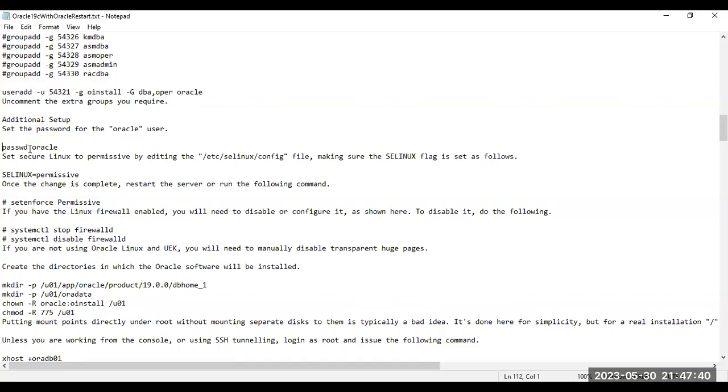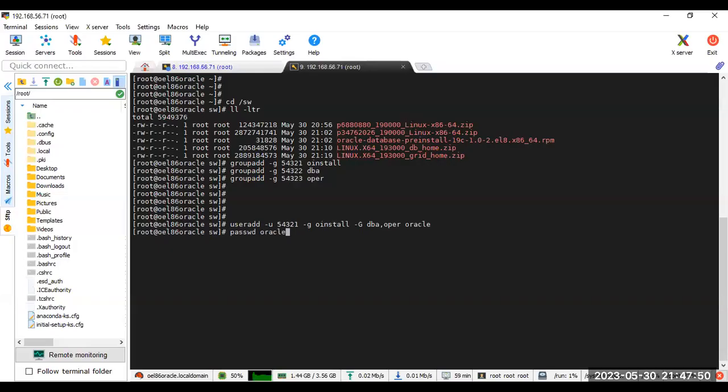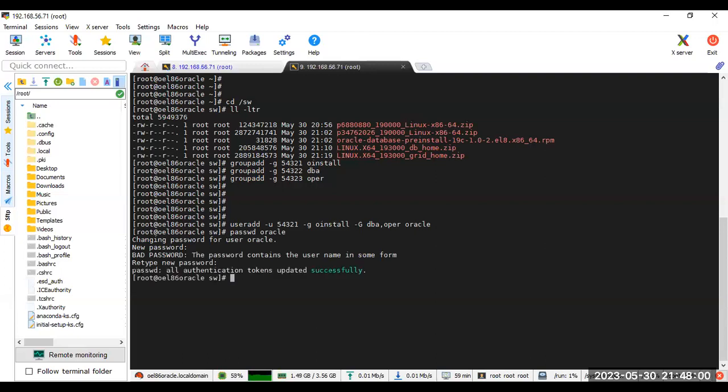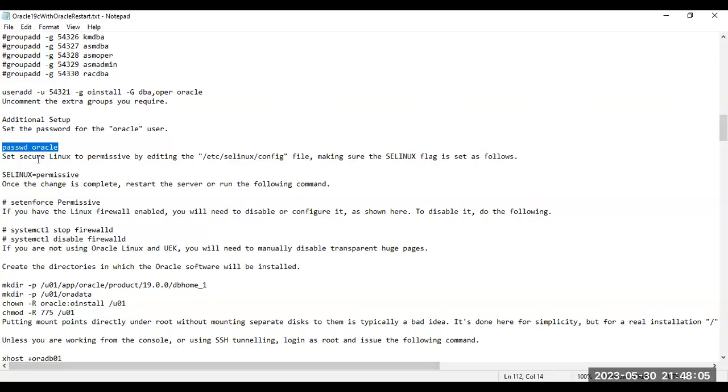Okay, set the password for Oracle with passwd. This is the operating system user we have just created here, so we'll set the password for that. So we have set up the Oracle user password.